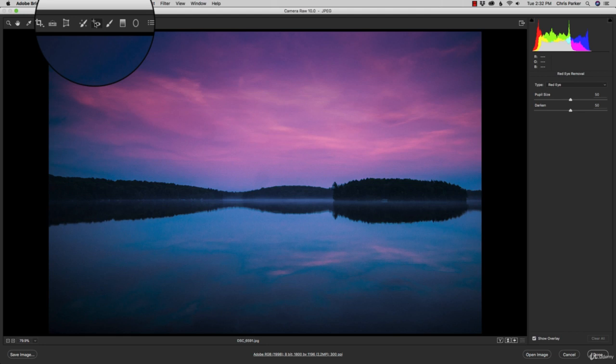Okay, so after that we have another tool here. It's called the red eye removal tool, and it will allow you to, well, remove red eye from your images, which is usually caused from on-camera flash.